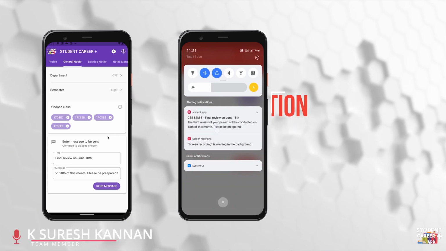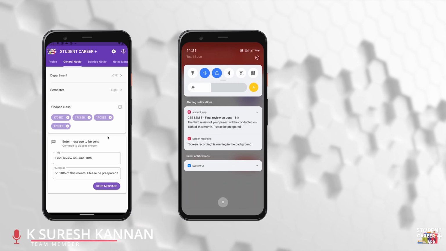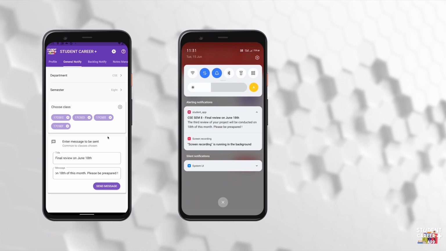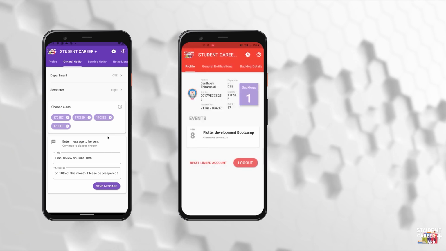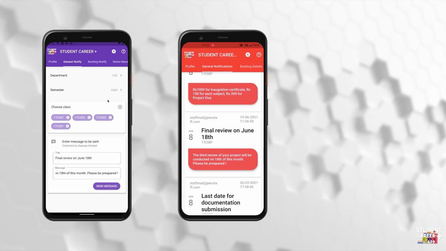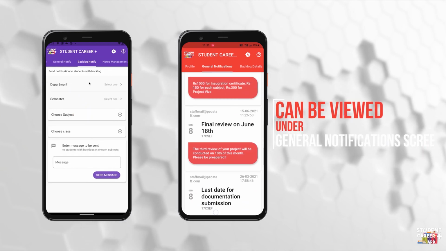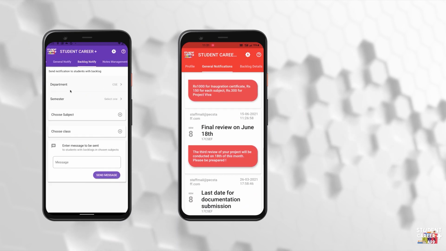The second device you see is a device with a student logged in. As he swipes down, you can see the notifications sent as general. The notifications can be viewed under the General Notification tab in his login module.